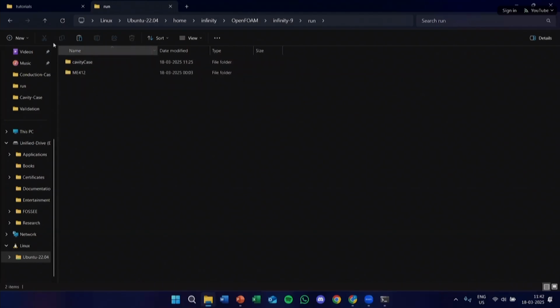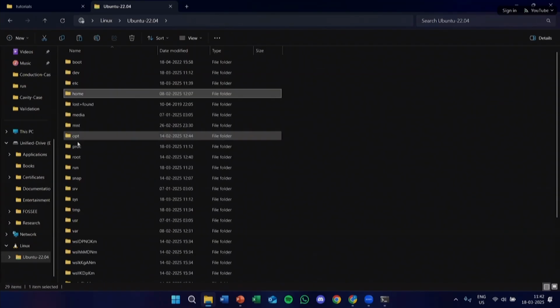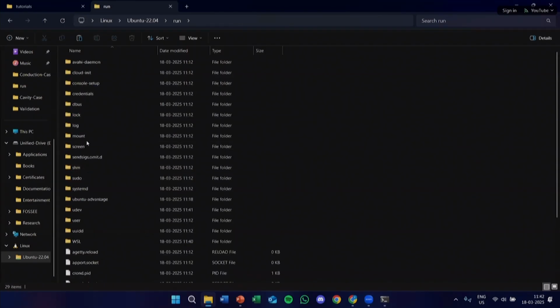Okay, thank you. So don't copy anything within this run. This run file is completely different. This one is for running OpenFOAM commands in the background. Those you don't touch. You don't have permissions for these.